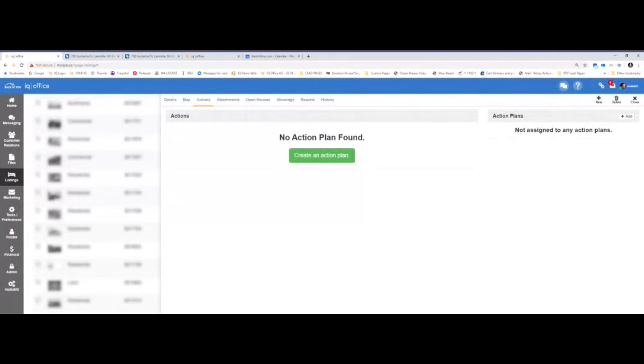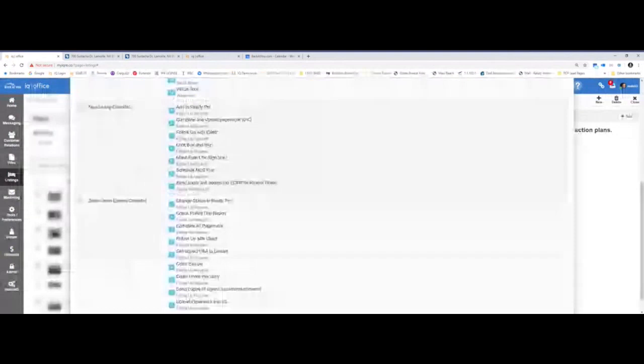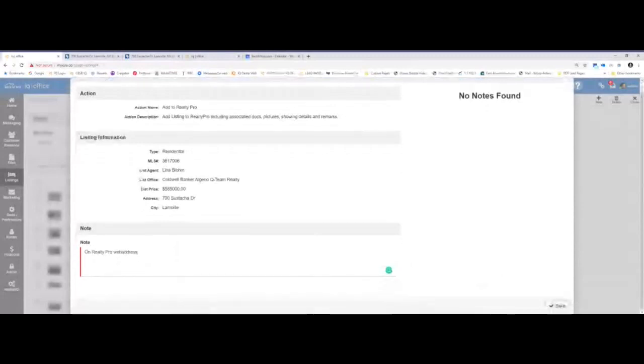So you can go in, you can assign an action plan here. You can say, hey, I want to use this new listing checklist and click save. Now I've got all of the information of what I need to do for that listing attached to that listing. I can go in, I can click actions and complete. I can make a note on Realty Pro. Here's the website. And click save. Now I've got that note, I'm showing it as complete, I know what's going on.